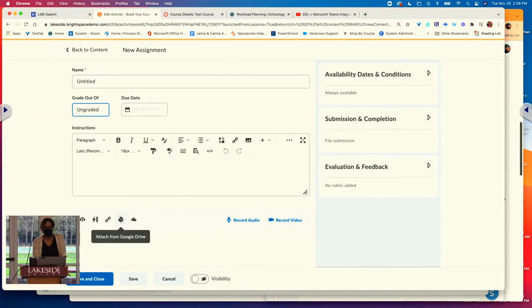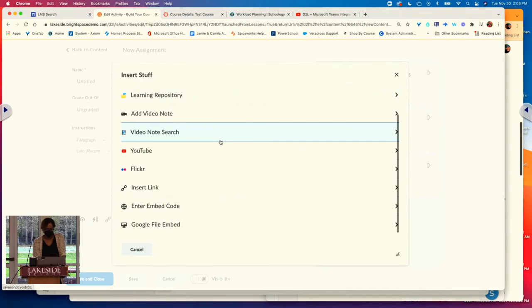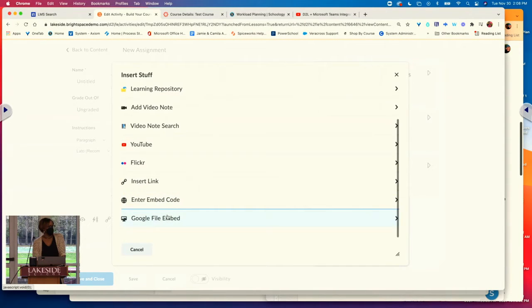If you want to attach a Google file, then you can attach from your Google Drive here. If you want to embed one, it's somewhere here. It's your embed code, Google file embed.